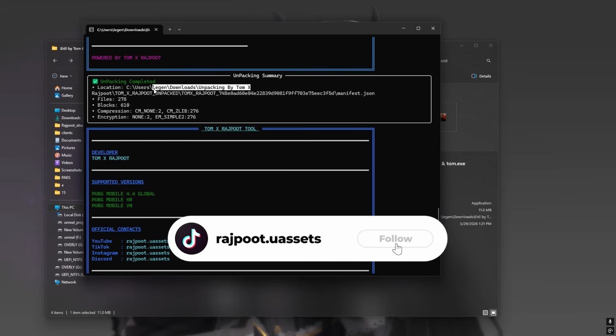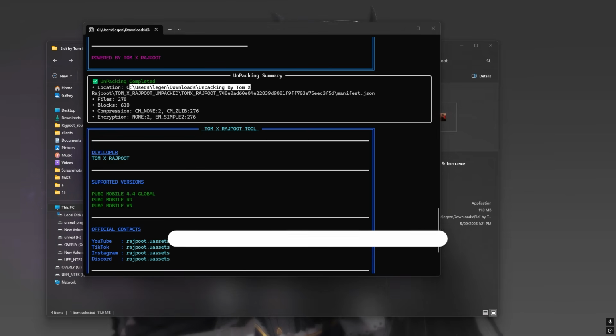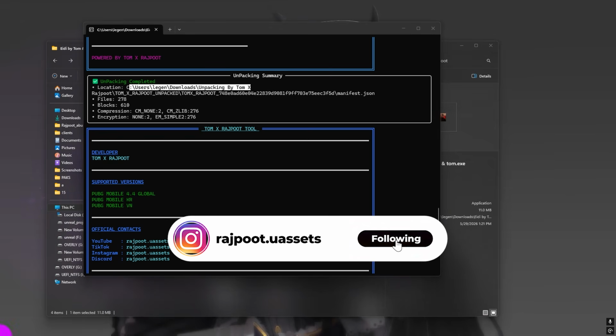See here, you can copy and simply paste it, but I don't need it.